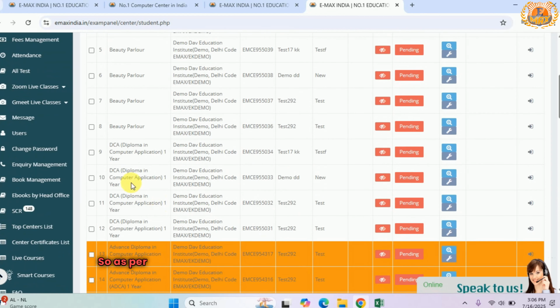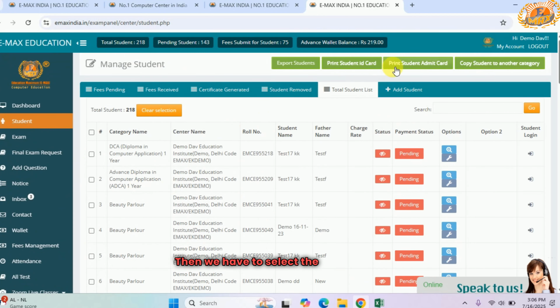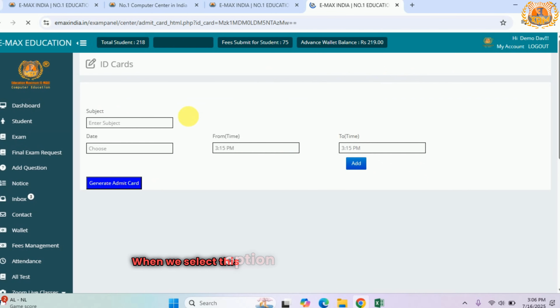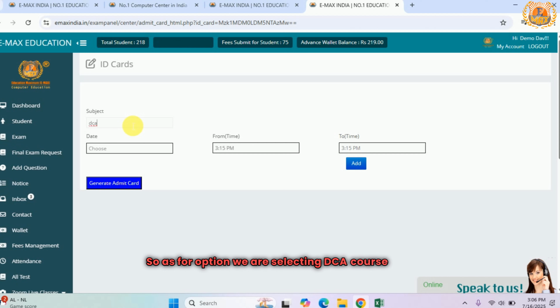So as a demo, we are selecting two students here for admit cards. Then we have to select the third option, the green button, print student admit card. When we select this option, here we receive the subject in which we have to conduct their exam. So as an option, we are selecting the DCA course here.